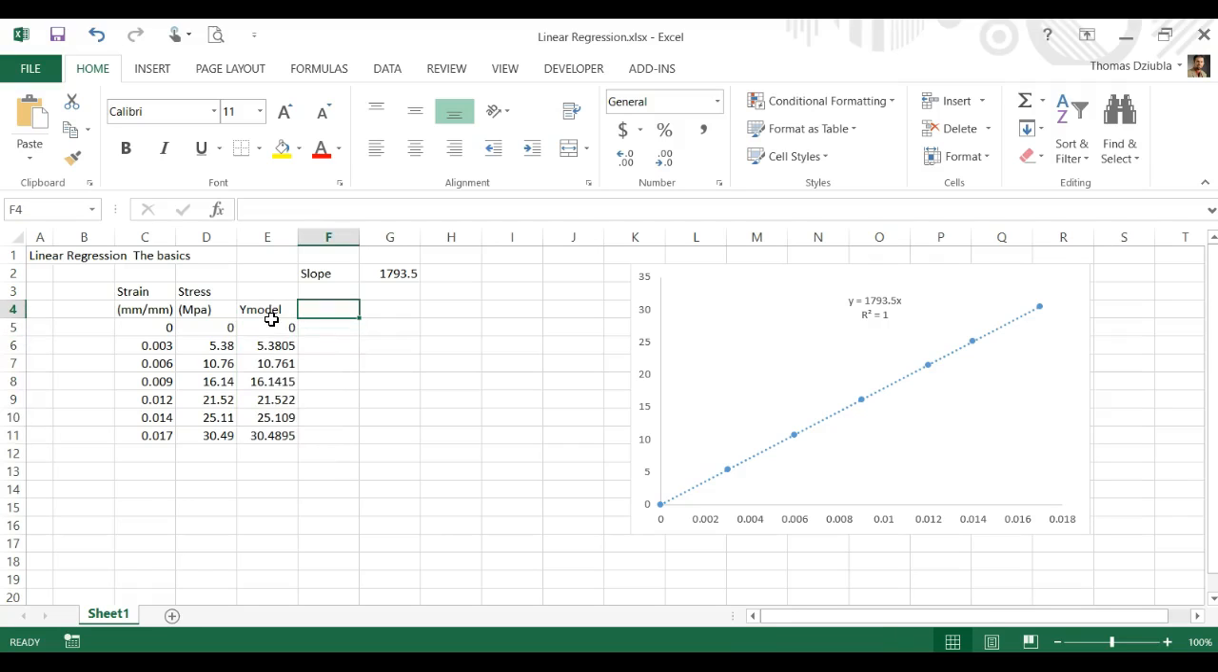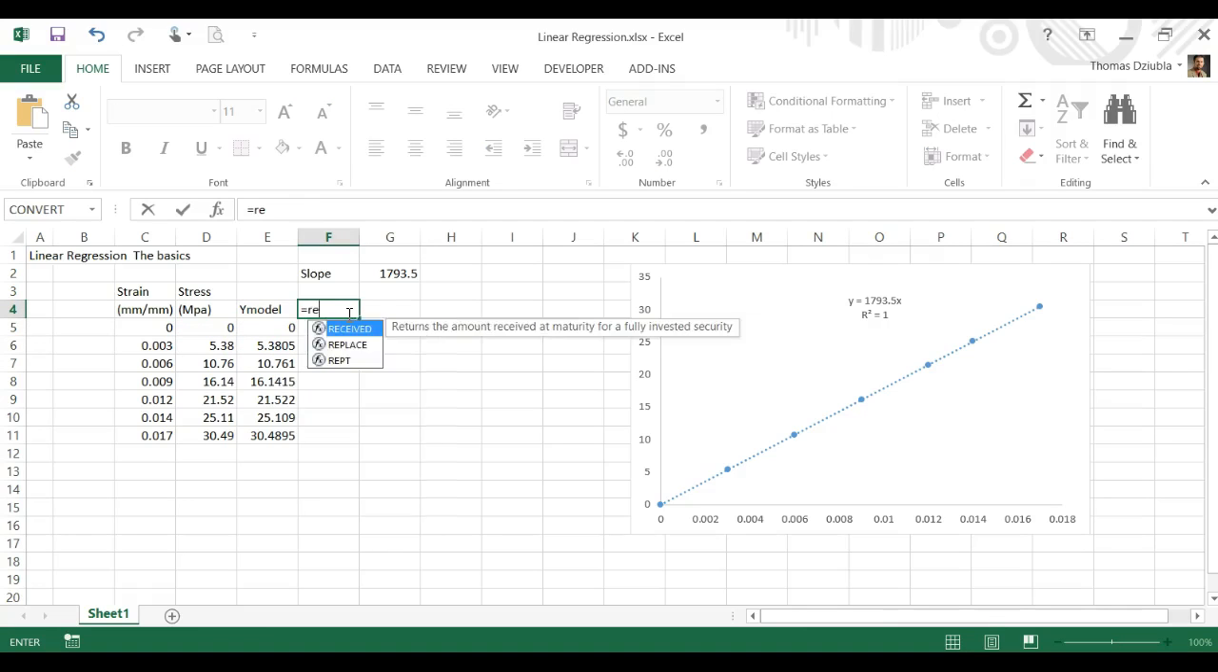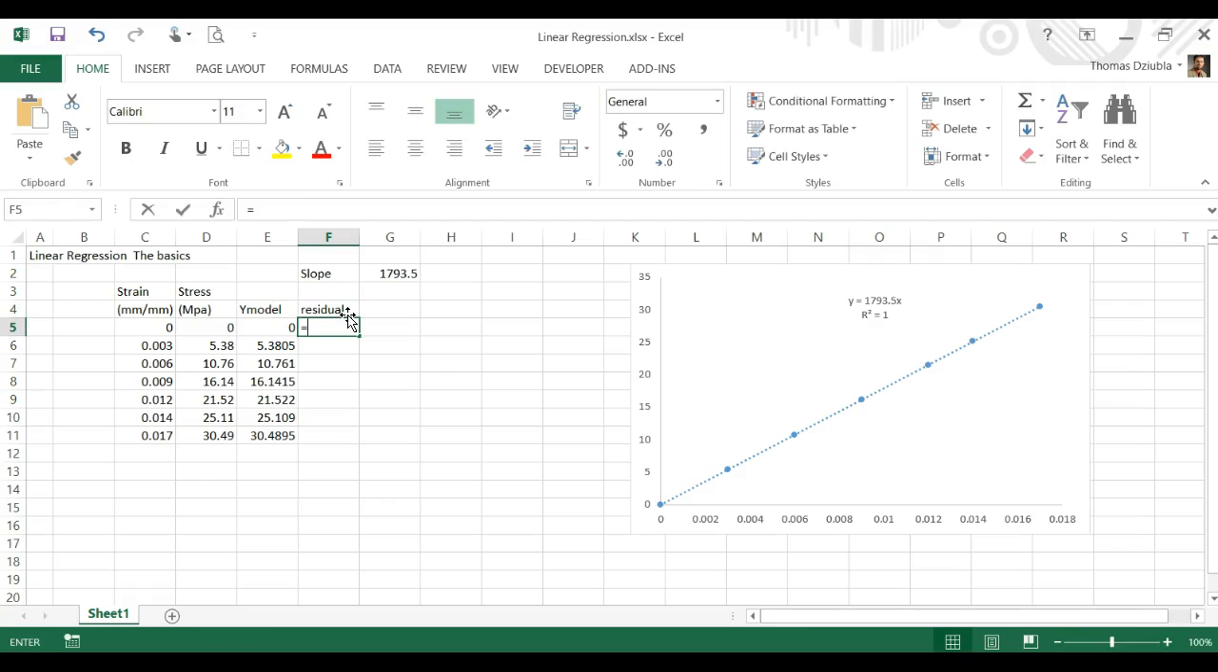Now, if we want to find some distance of how far off this model is from what the actual raw data is, we can take what we call the residual. And that is nothing more than the difference between these two values. We're just subtracting one from the other. We can copy those down, and we get this nice little system.